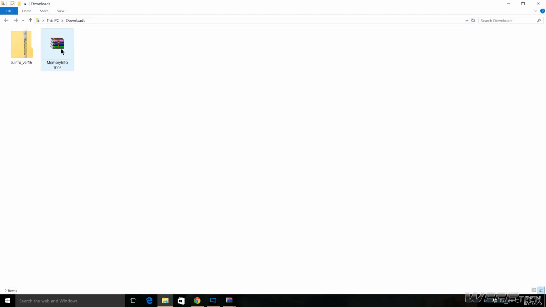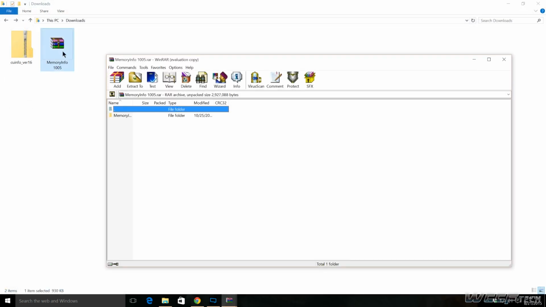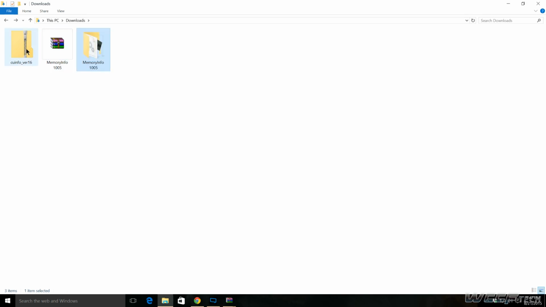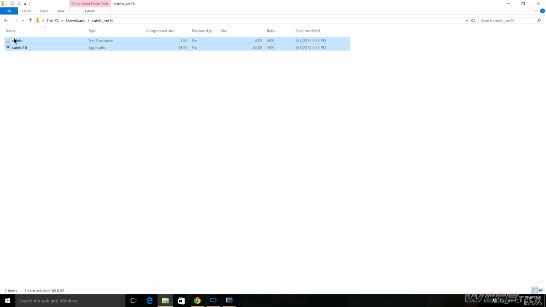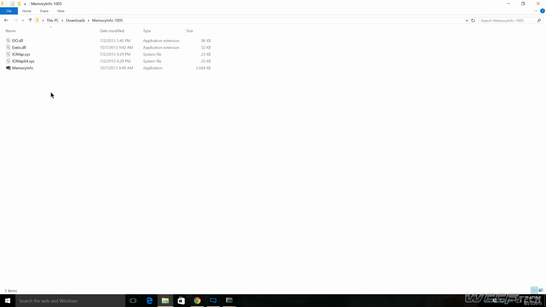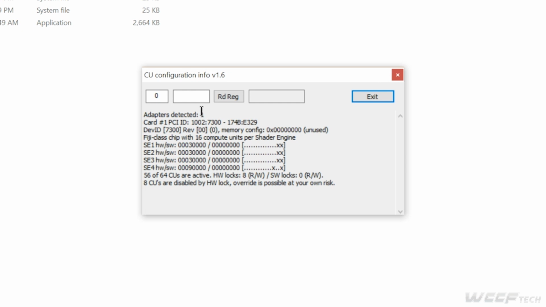First, we're going to extract Memory Info. Then we're going to put the contents of CU Info into the Memory Info folder so that it can use those DLLs within. Once everything is extracted, simply run cuinfo16.exe. As you can see, down below it'll describe how many compute units are active and how many are available.